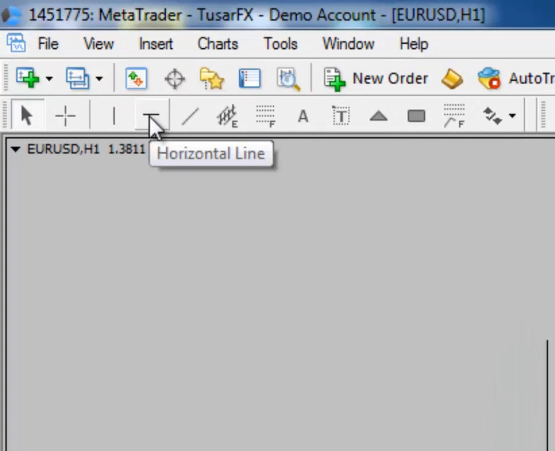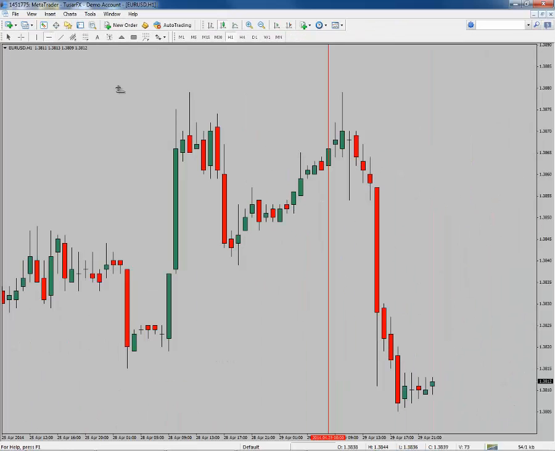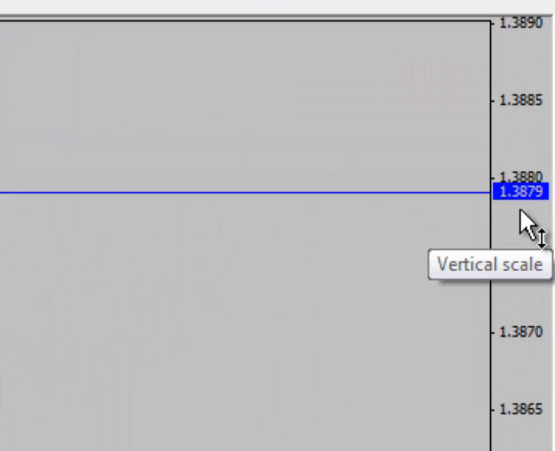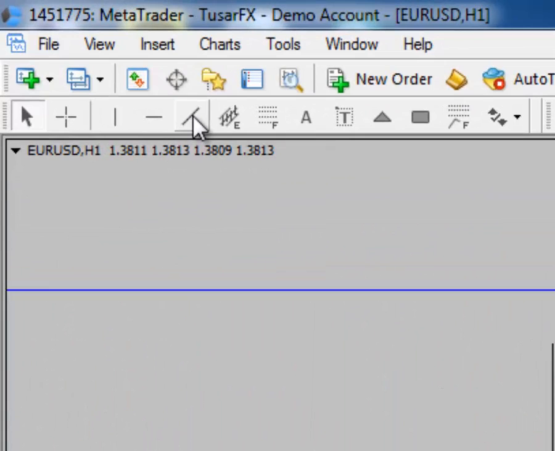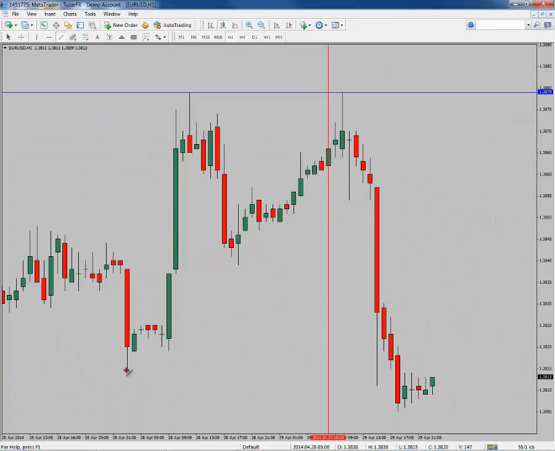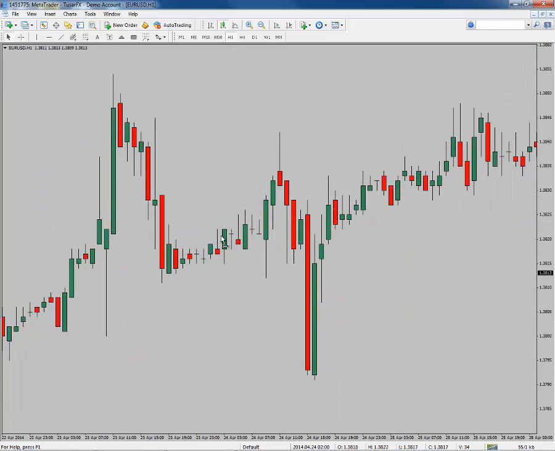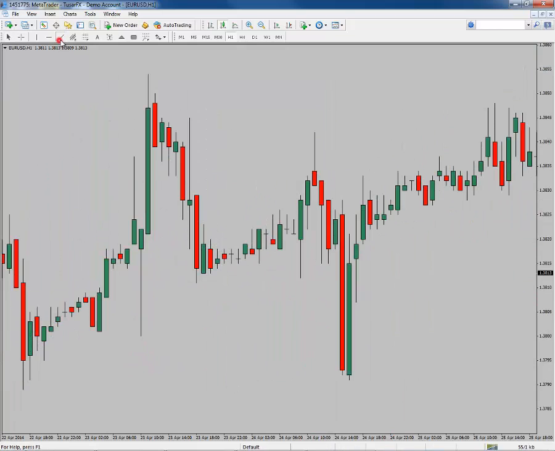Next one is the horizontal line. It is showing the value of Euro USD currency pair. Next we have trend line. I can draw this trend line. This trend line is sloping upwards, and I can also draw a trend line which is sloping downwards. A trader could draw a trend line with an exact angle.